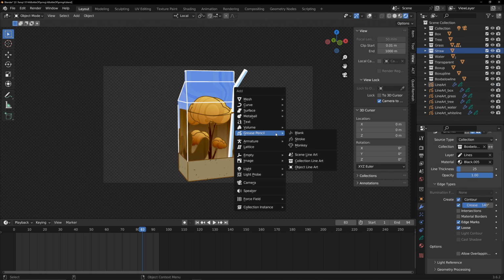To ensure the white lines are above the straw, I need to delete the white grease pencil and add it again. Because the rendering order of grease pencil is related to the order in which it was created. This is why I grouped and created grease pencil from the inside out.